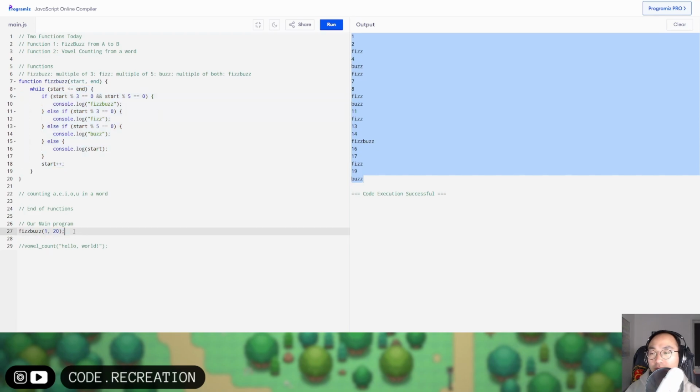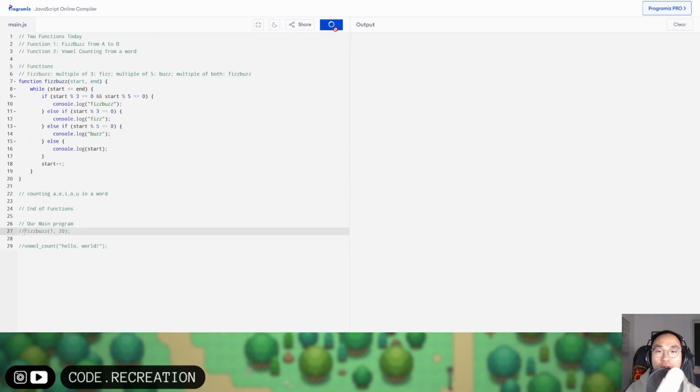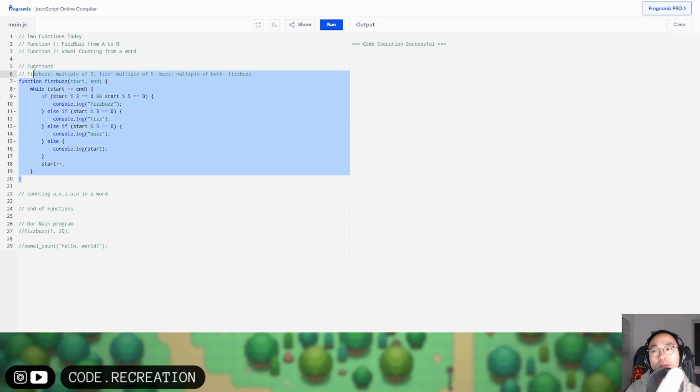And until we're given them, we have no idea what they are, and the code actually doesn't run until it's called upon. So if I were to turn line number 27 off and run this code, there's going to be no execution because we have only defined a function. Right now in our main.js program, we are just saying that this function exists and you can call upon it only if you provide a start value and an end value, and the program assumes that the start value is going to be less than end.